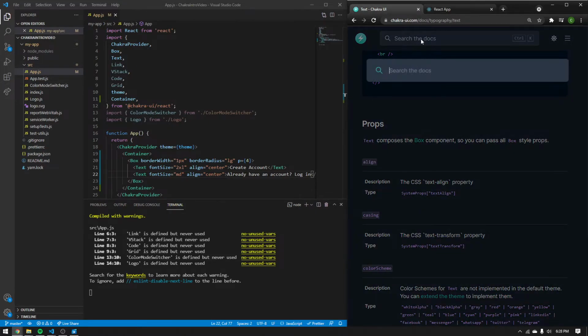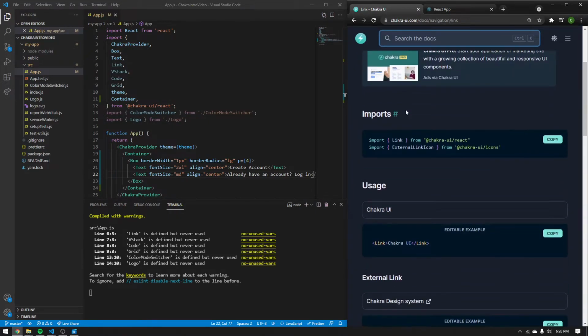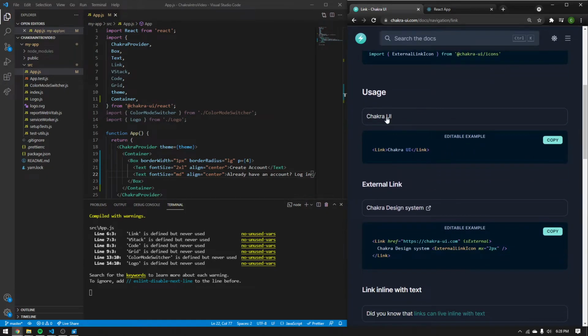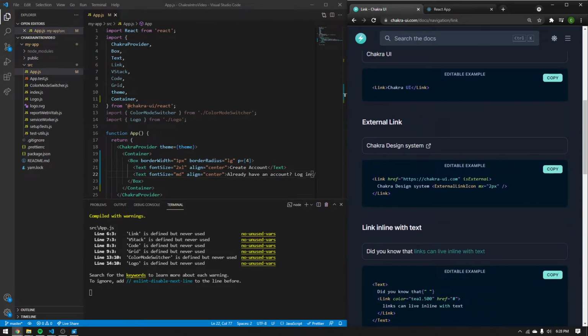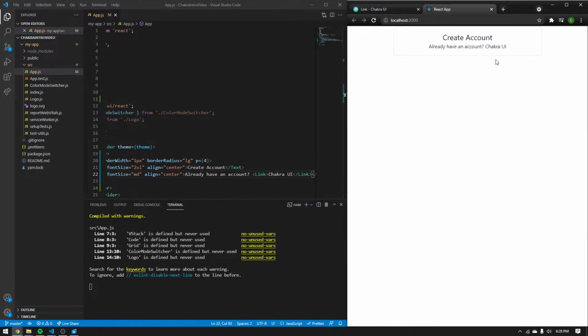And so let's look up a link here, and you'll see that it's supported by Chakra UI. It's a pretty common thing to have a link. And let's see. We can just take this link here and see what that does for us. So we can say link.